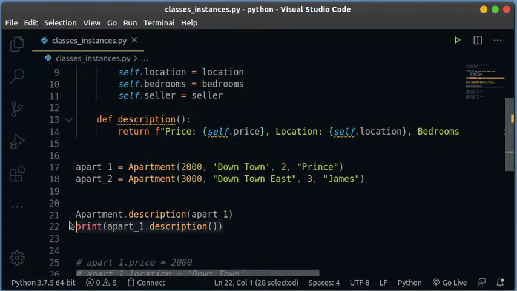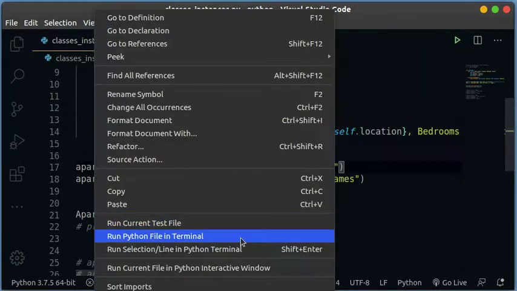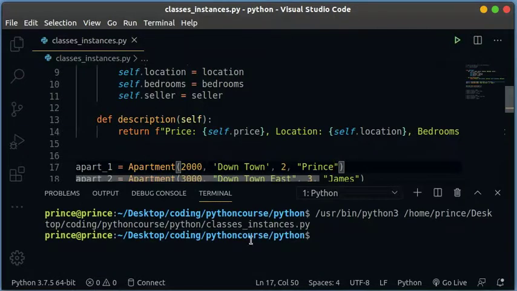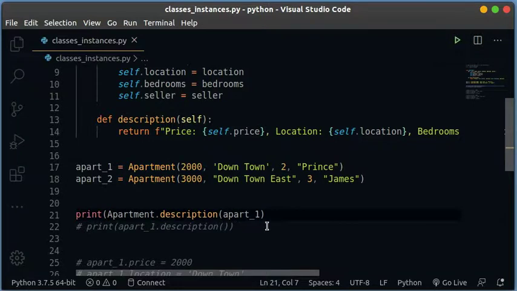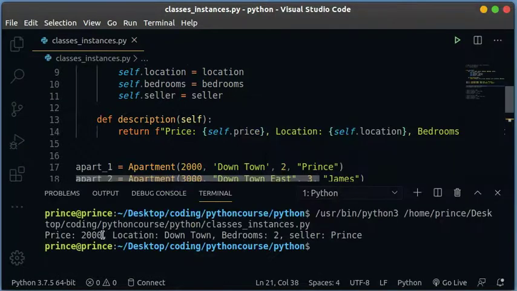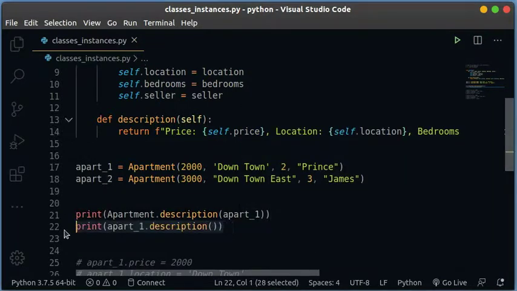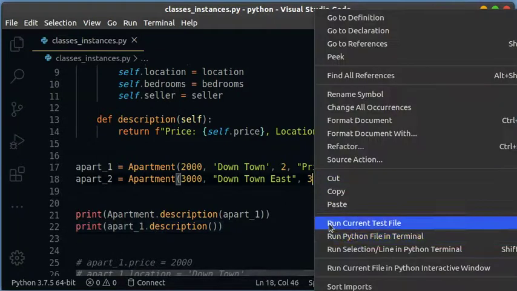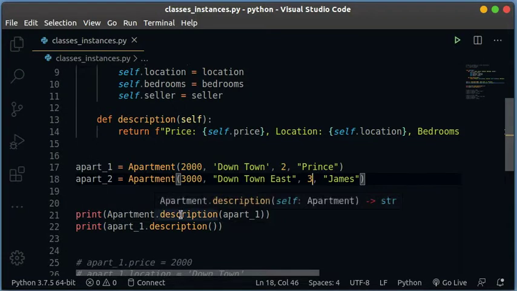So if I comment this out and run this code, let me pass in here the self. The self isn't compulsory. So if I run this right now, everything should work. We didn't get any output because we didn't print. So I can simply print and then print out this. So if I run this code right now, we see we get the same output. So let me uncomment this. So these two lines basically do the same thing. So if I run this, we get the same output twice. So this line and this line do the same thing.